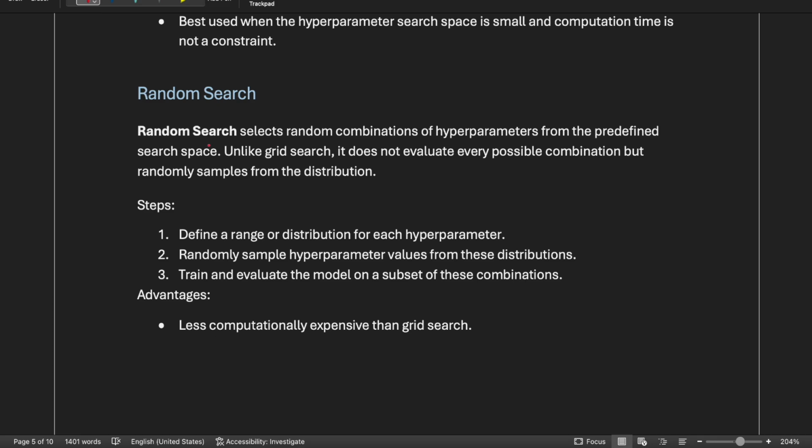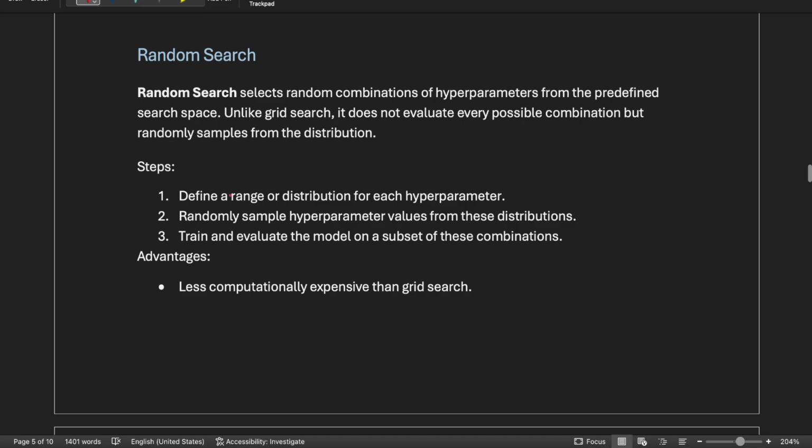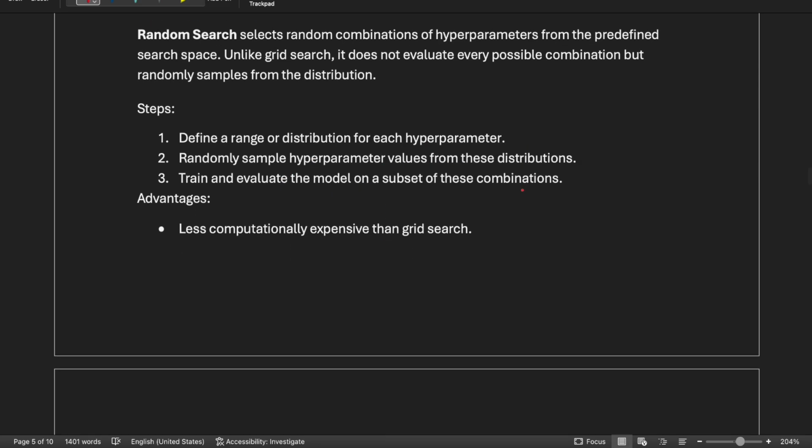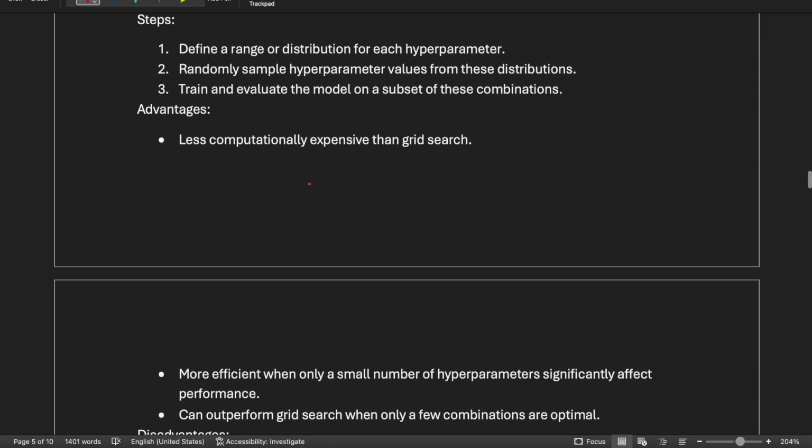Unlike grid search, it does not evaluate every possible combination, but randomly samples from the predefined search space. Define a range or distribution for each hyperparameter. So these are the steps. Randomly sample hyperparameter values from these distributions. Train and evaluate the model on a subset of these combinations. Same thing which I told you.